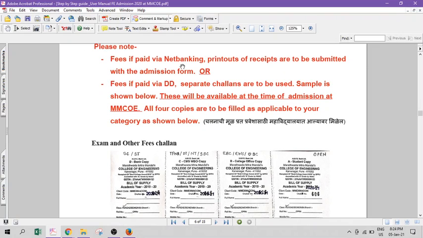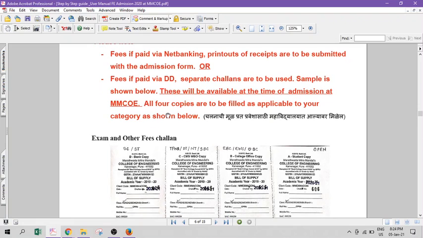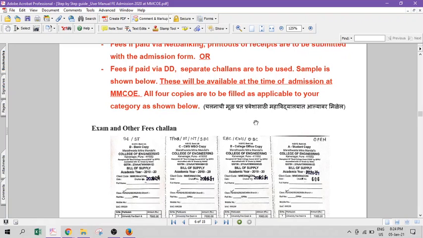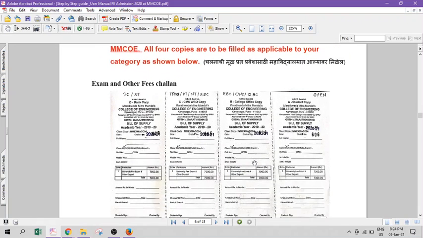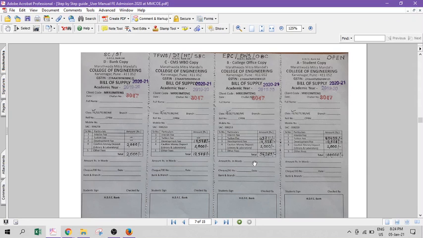If the fee is to be paid via net banking, a printout of the receipt is to be attached to the original set of documents. If you are going to pay through DD, then separate challans are to be used. These challans you will get after coming to college for the admission. There are 2 separate challans, one for examination and one for paying the college fee.